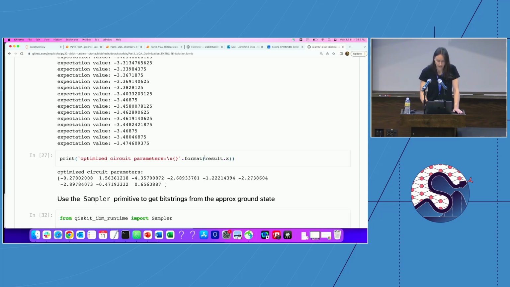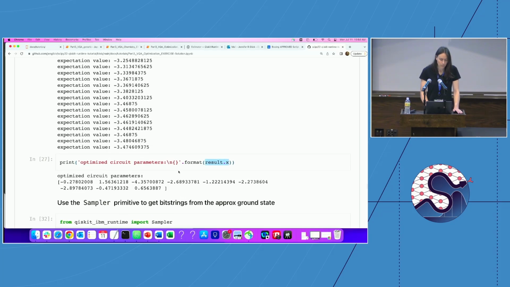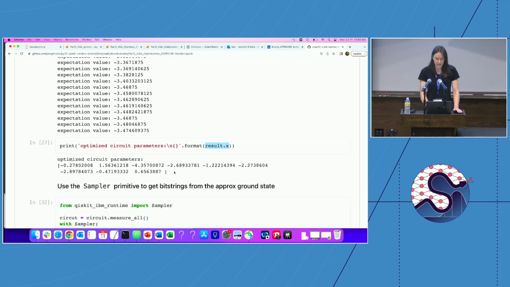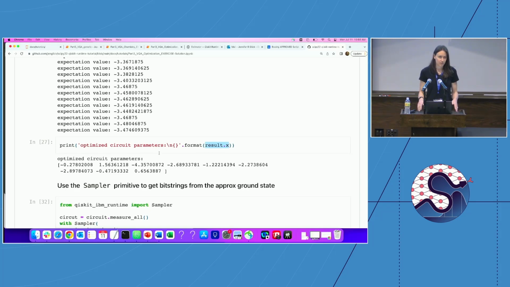So I can pull out here the final set of circuit parameters that it found. At this point, what you've done essentially is you've minimized the energy of that Hamiltonian, and you're given the set of parameters in my circuit that produces that minimum energy. But what you really want is the solution to your original QUBO problem, so these binary variables that represent your classical optimization problem. Since you know what these optimized circuit parameters are, you can plug them into your circuit that you set up, and then you just sample from it.